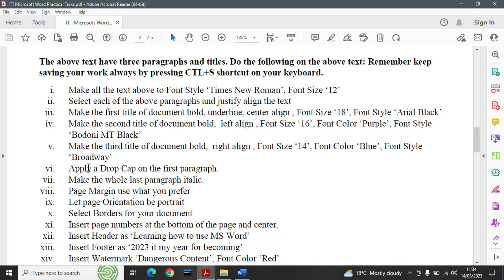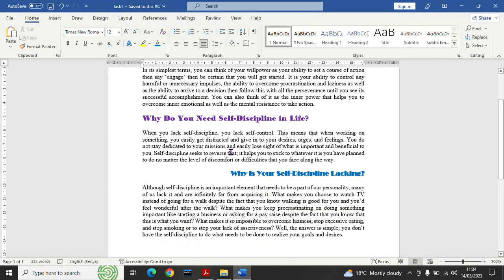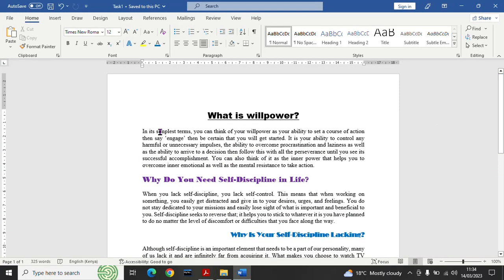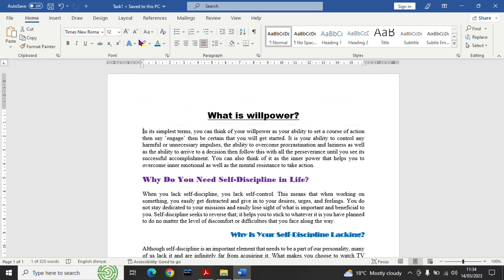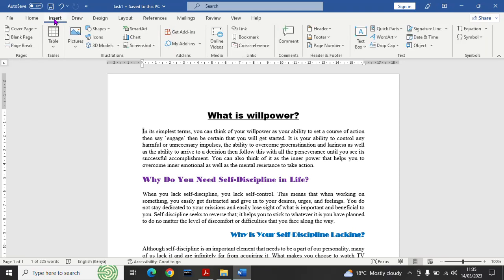Then we apply a drop cap on the first paragraph. This is how you apply a drop cap on the first paragraph. This is the first paragraph. A drop cap normally is enlarging the first character of the paragraph to be big. So you click there and highlight that first letter. Then you go to the menu, Insert, and find drop cap.